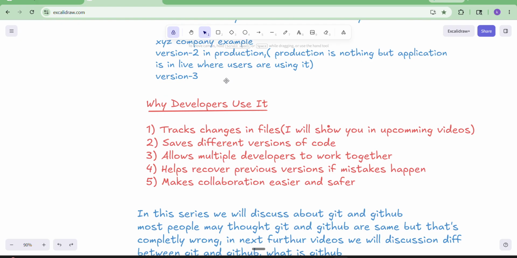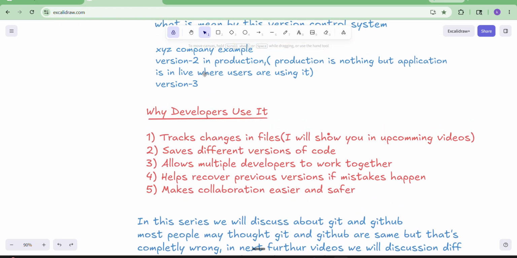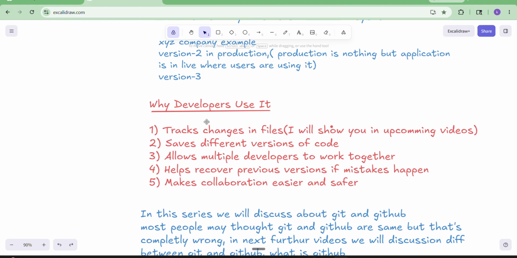You might not have a visual of how it tracks. In the next videos I will definitely walk you through all the details of how it tracks the changes in the files, and saves the different versions of the code, as I explained previously with version 2 and version 3. Even if version 3 crashed, we can safely go to version 2. And it allows multiple developers to work together.